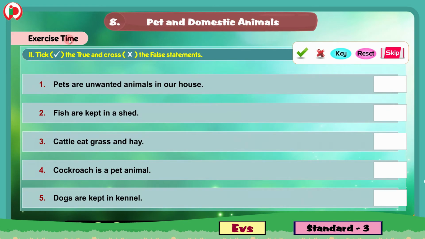Second bit under exercise time. 2. Tick the true and cross the false statements. Here we have 5 statements. We have to identify the true statements and put a tick mark in the box beside the statements. And if the statement is false, we have to put a cross mark in the box beside the statements.